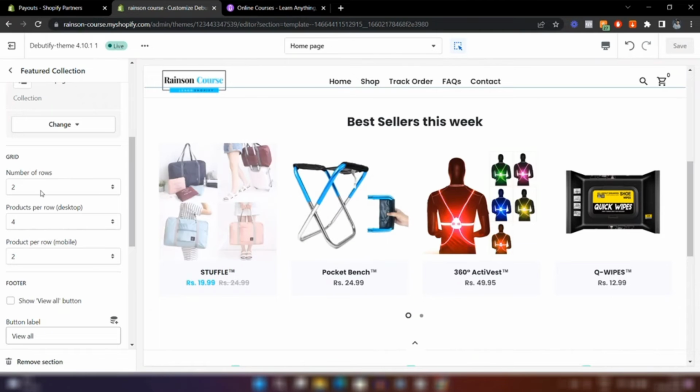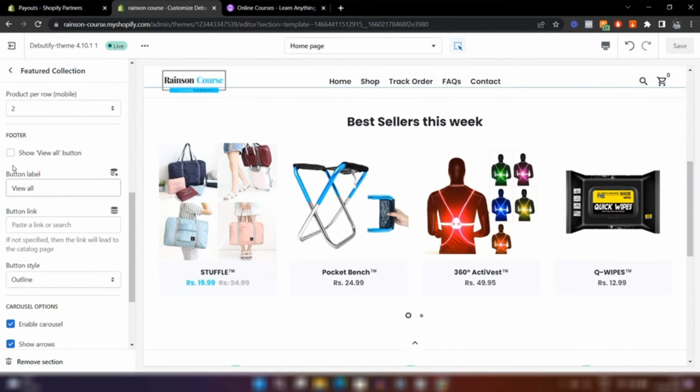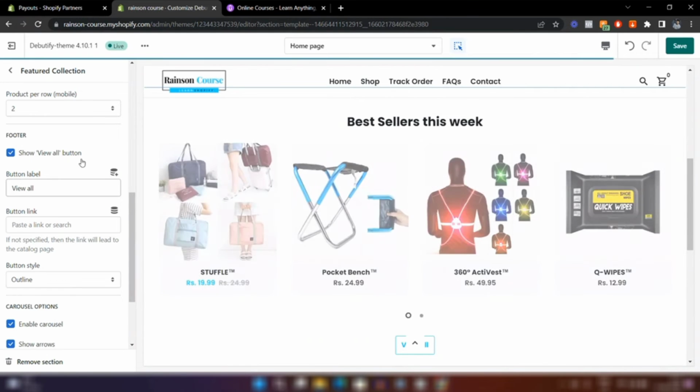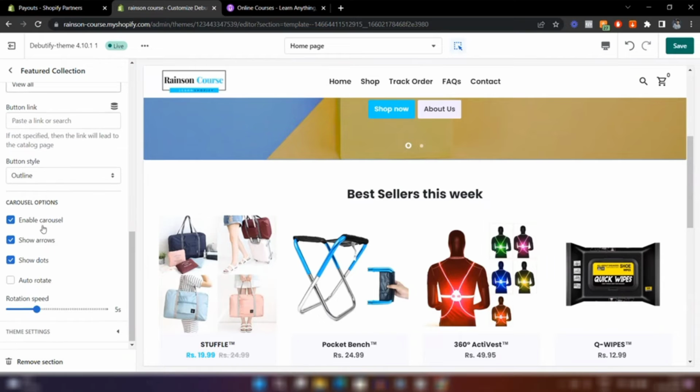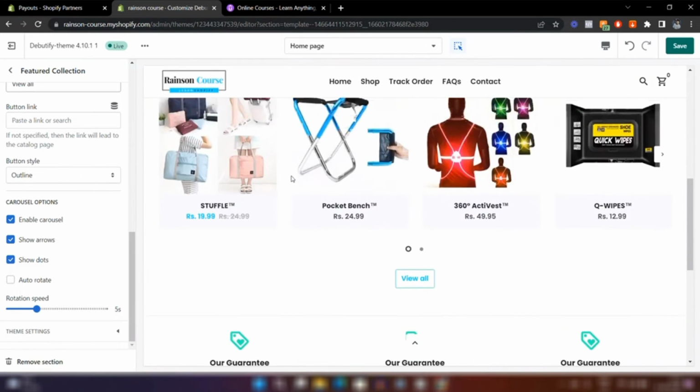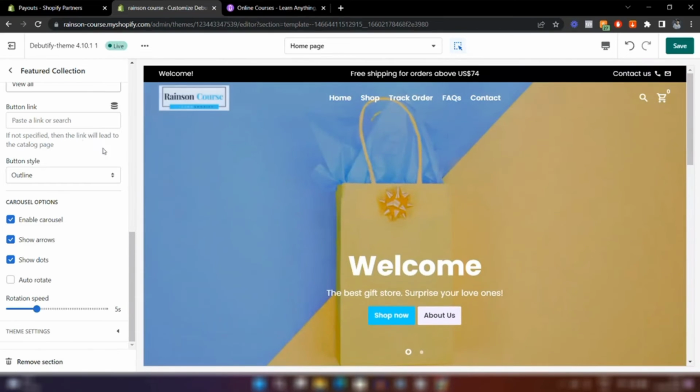You also have a lot of customization features right here: the number of rows, the backdrop, and some arrow modes. You can also stack this. This button, you have the blue button right here. You have a lot more customization features right here. Alright, so that is for this section.